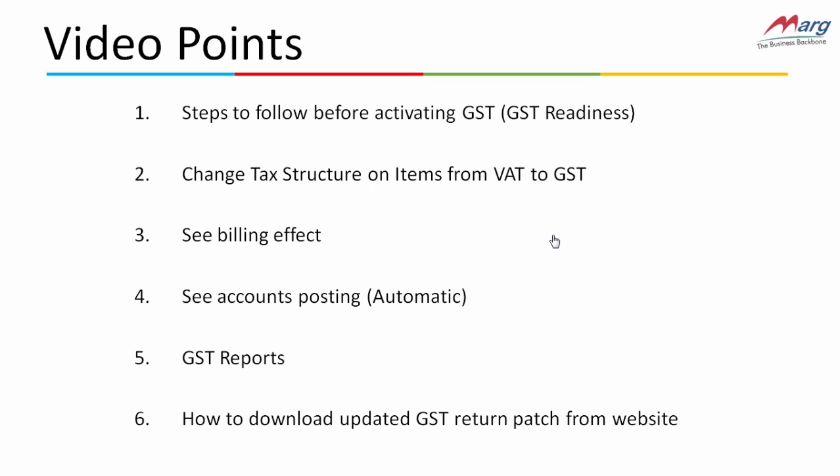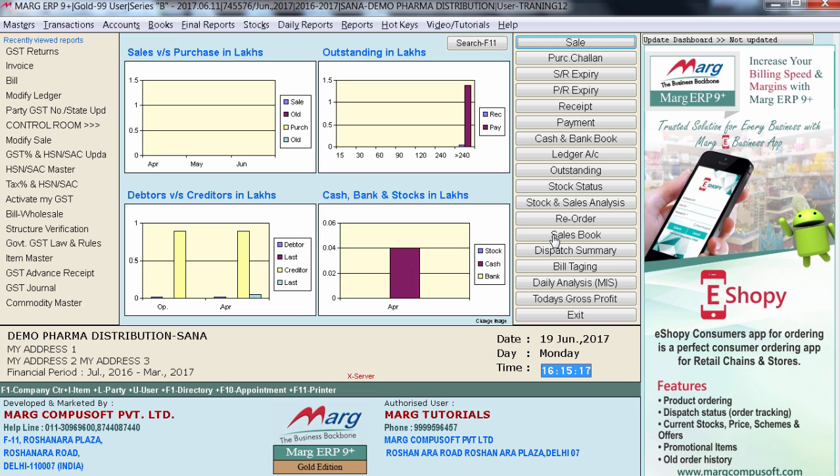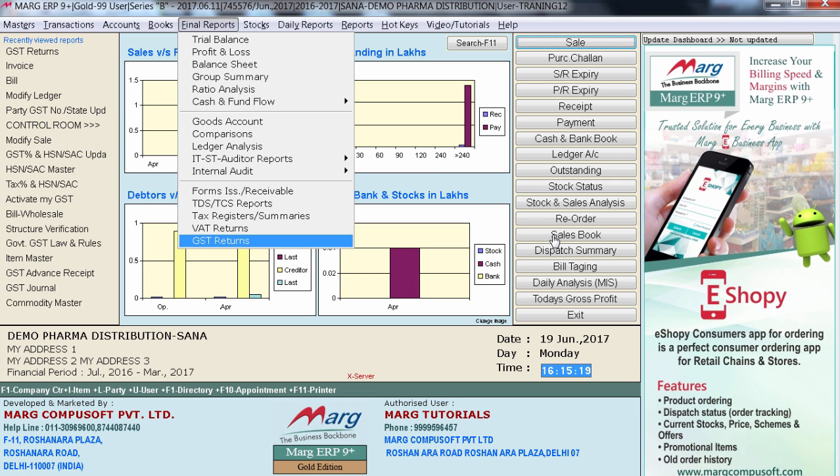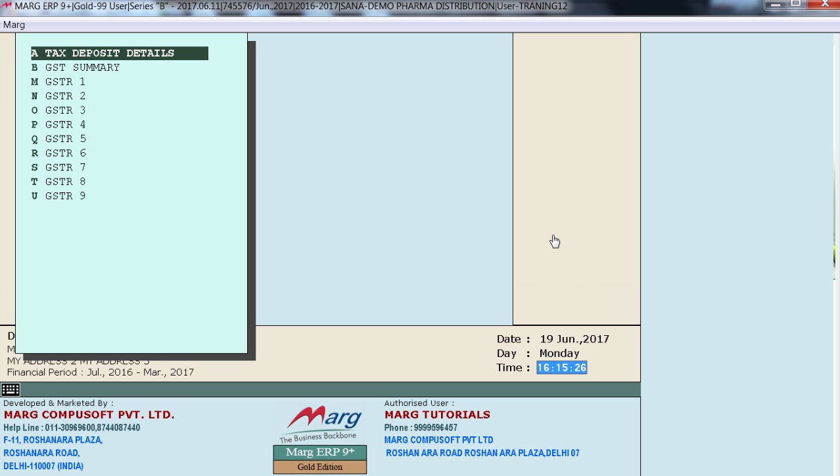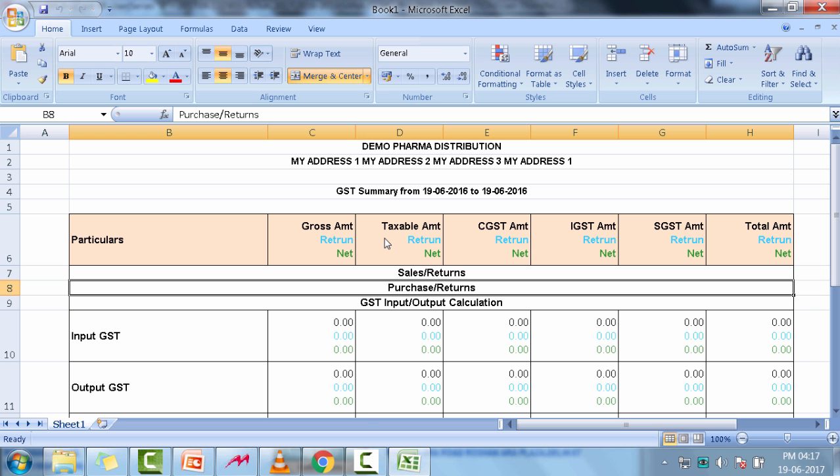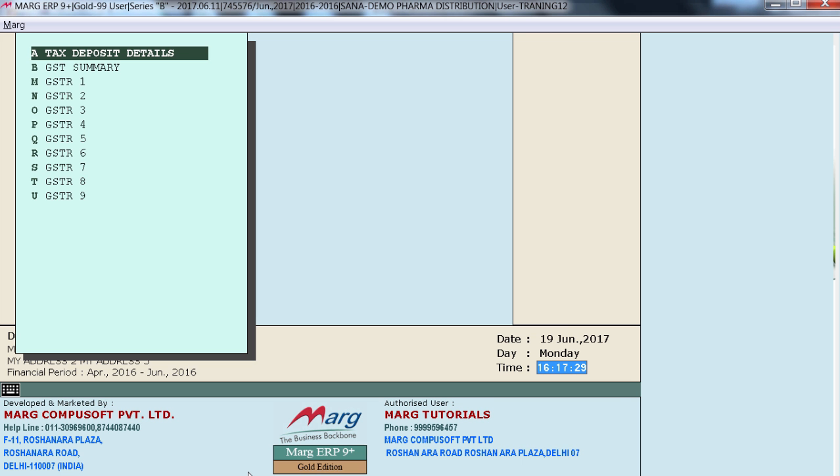Now let's see GST reports, for which we will go on final reports and enter on GST returns. From here you can view GST summary and export it in Excel. So this is GST summary which you can export in Excel. Similarly, we can view GST R1, GST R2, R3 and so on.